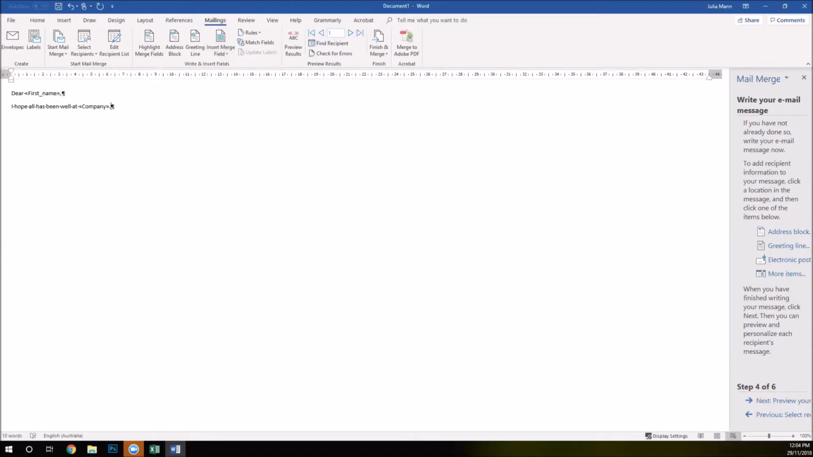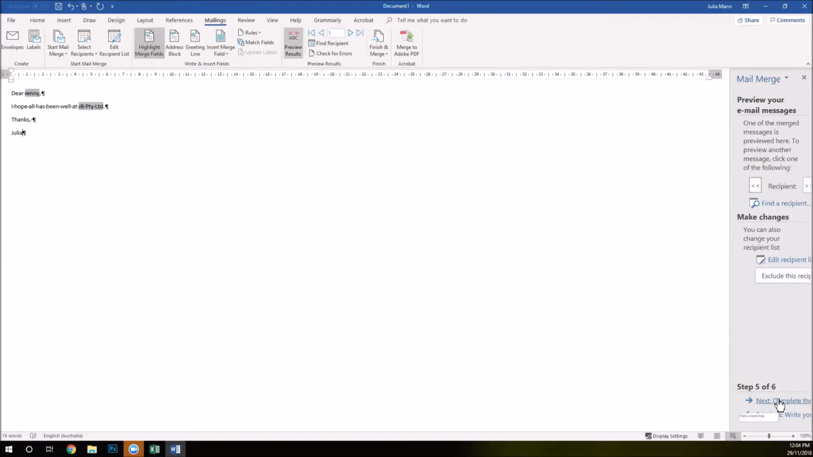The more fields you put in there, the more personalized the letter will feel for your recipients. No one loves receiving mail merge emails or bulk emails, so the more personalized you can make it, the better. You can see that you can keep going through this, but I'm actually not going to do much more, so I'm just going to say, thanks, Julia. Okay, now that we've typed our letter, I'm just going to jump up here and highlight my merge fields so I can make sure that they're there, which is great. So the next step is to preview. Okay, yes, Jenny was my first person.